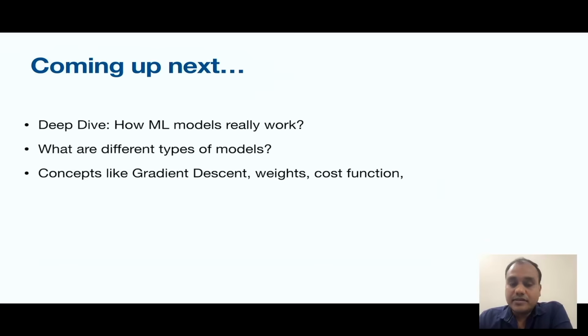So in this video we have covered the basics of a machine learning model. In the next video I will try to cover the internals of a model, types of models, and a few core concepts like gradient descent, weights, cost function, etc.